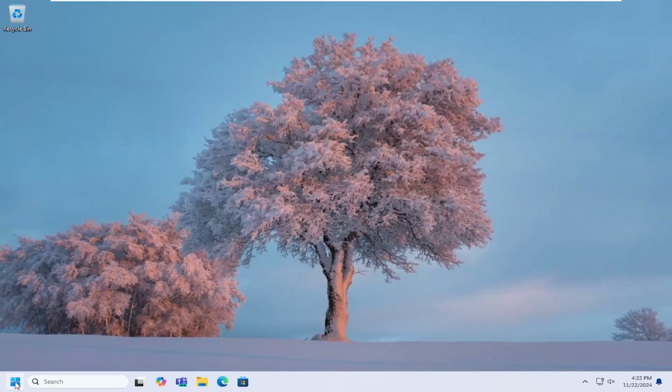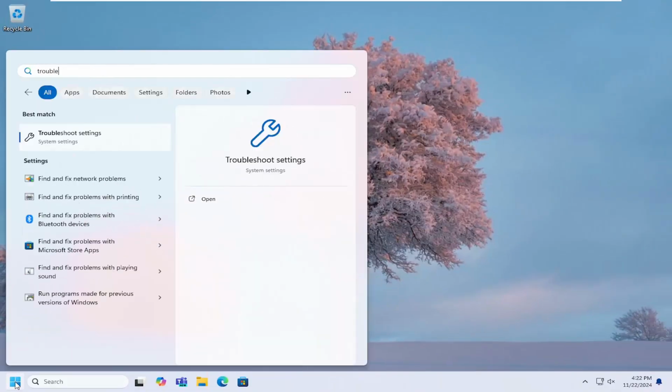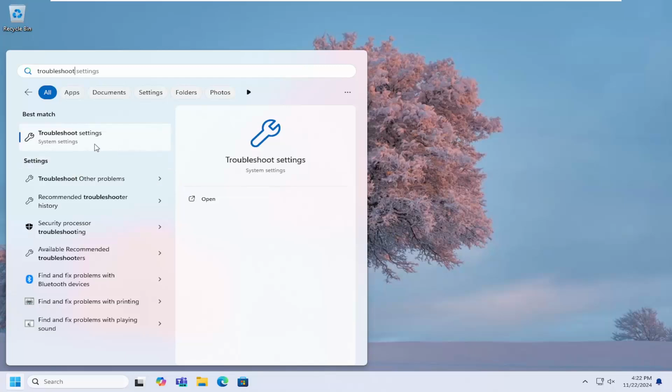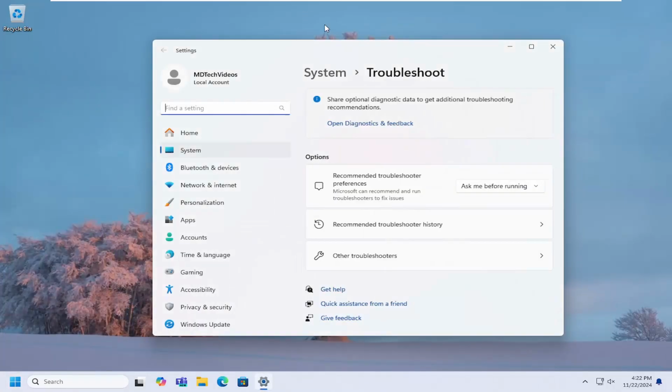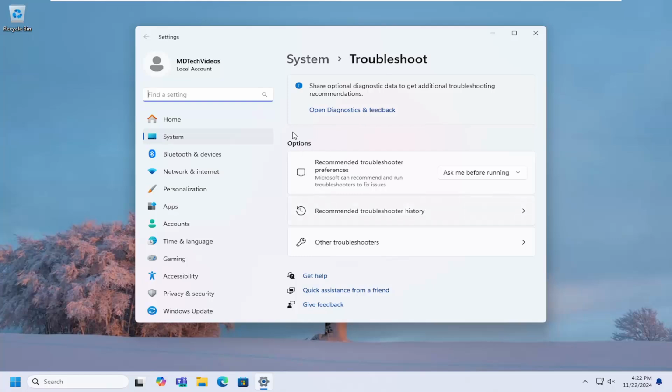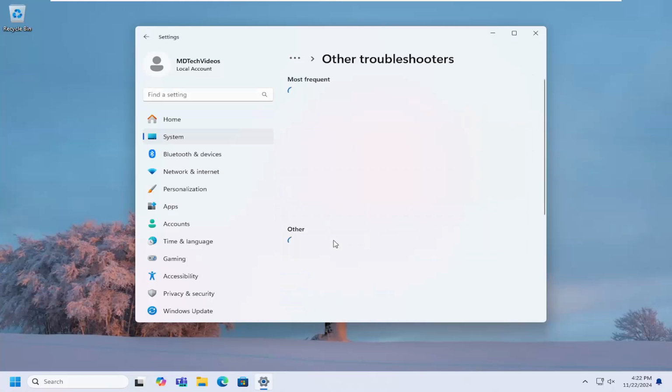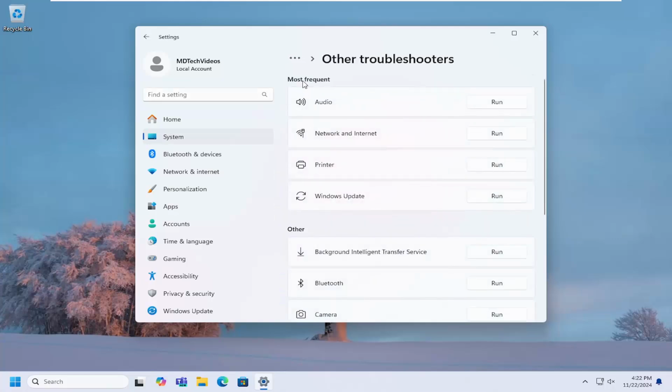We can also open up the search menu and type in Troubleshoot. Best match should come back with Troubleshoot Settings. Go ahead and open that up. Now on the right side underneath Options, select Other Troubleshooters. And then underneath the Most Frequent section, select the Audio Troubleshooter and the corresponding Run button.